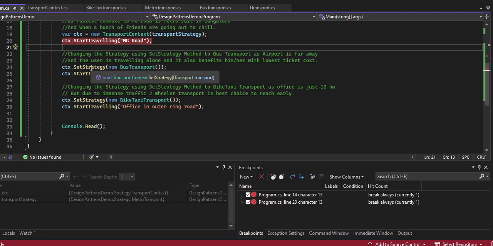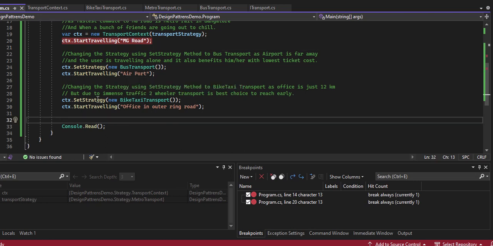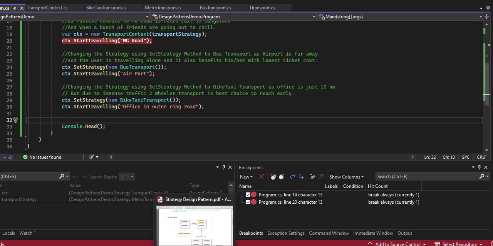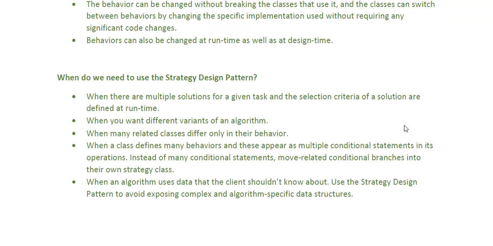That's what I have made use of here. When I set the strategy to bus transport strategy, I used the context dot set strategy method and passed the bus transport, and then again I started traveling. Same I did when I wanted to travel to office: I set the strategy of bike taxi transport, and then I started traveling. So that's all about the demo. One more point.